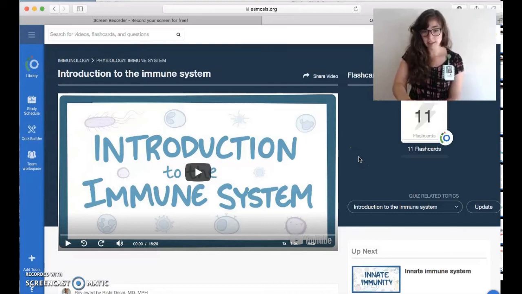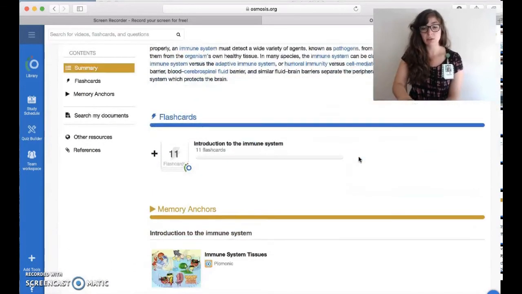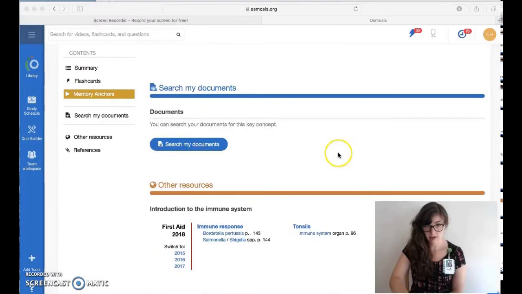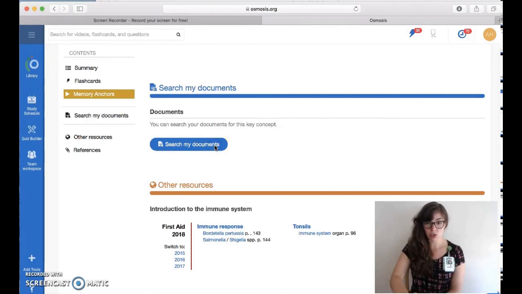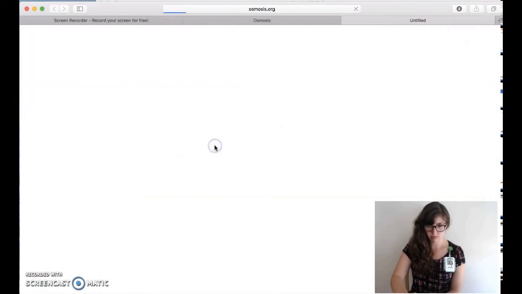If you click on one of these concepts, you can search your team workspace for documents that are relevant to the concept. And this becomes really helpful when you're studying for a summative and you've had about 15 cases straight and you can't remember which one of them talked about T-cell proliferation in detail. Searching your documents brings up a timeline and shows where this concept was discussed in different documents, hopefully. There we go.